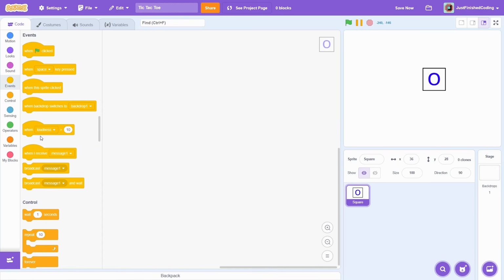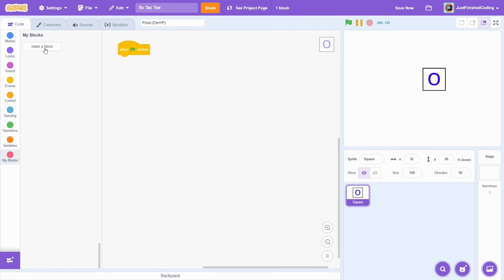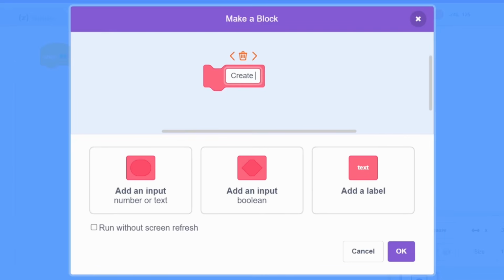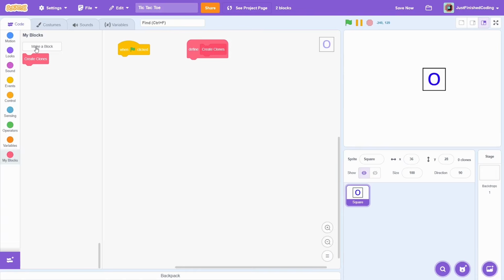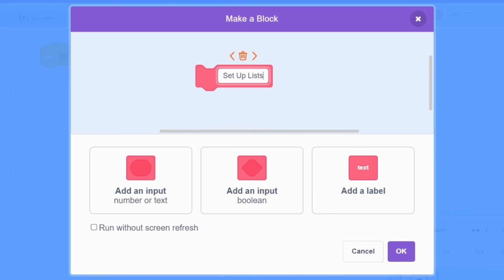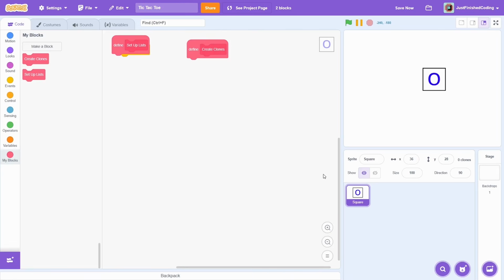Alright, let's begin coding. Grab a when green flag is clicked block. To start off, we will use two different custom blocks to set up the game. I call the first one create clones, making sure to run without screen refresh. The second one can be called setup lists. Again, make sure to run without screen refresh. The create clones block will be responsible for creating the grid of squares that make up the board. On the other hand, the setup lists block will help us initialize the lists that we just created.